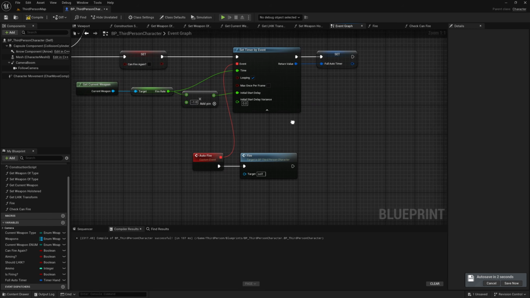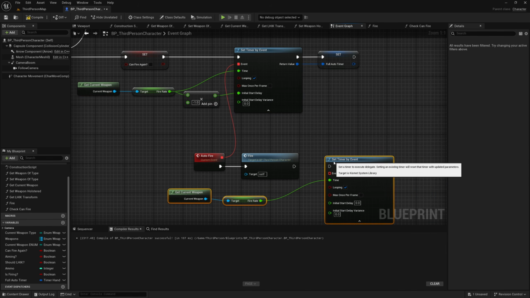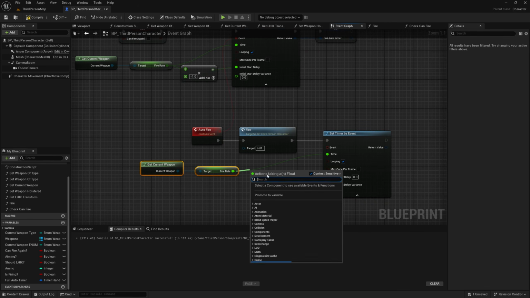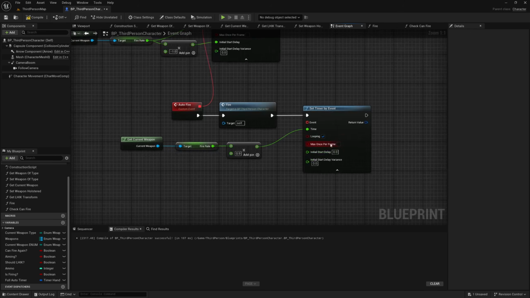So what I'm going to do is grab this set timer by event and these two nodes here. I'm going to duplicate them down here, plug this in here, and actually what I'm going to do with the fire rate here is just make this timer slightly shorter than my fire rate. So I'm going to multiply this by 0.9 and plug this in here, and this will not be looping, and this will have a delay. So we're not going to touch the delay here.